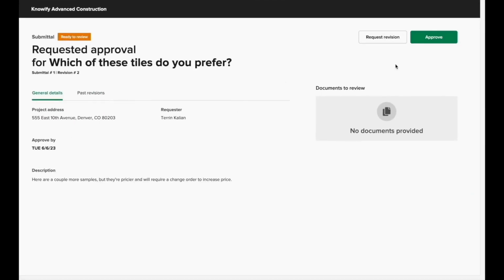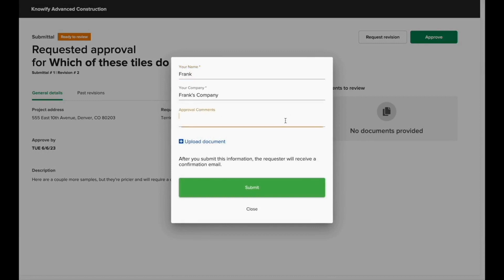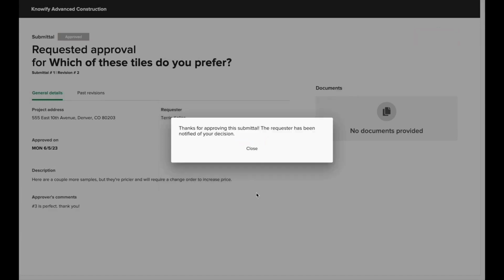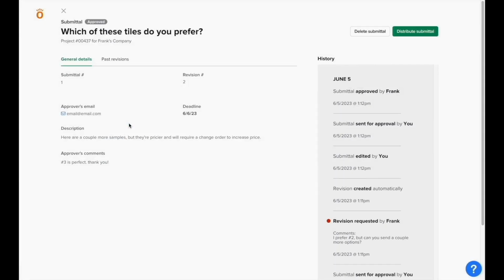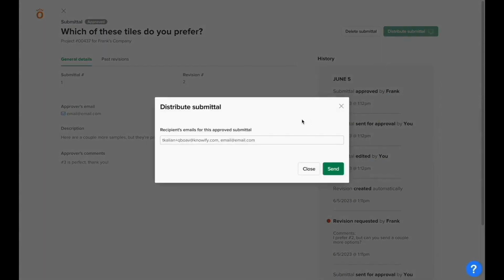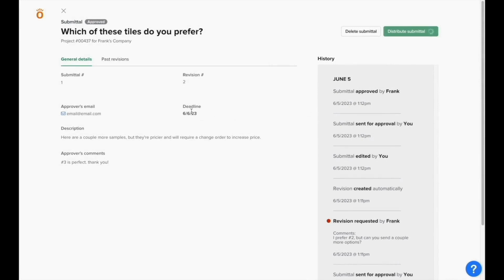When approving a submittal, they can click the Approve button in the top right corner and then enter any additional comments that need to accompany this submittal's approval. And once approved, the status will automatically be updated in Knowify, and you can click the submittal to review the log of everything that happened and distribute this submittal to anyone that needs a copy of all of this information.